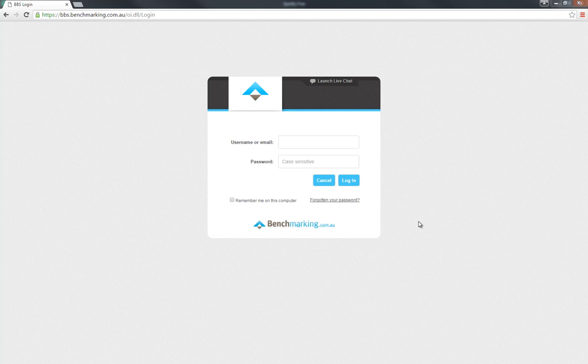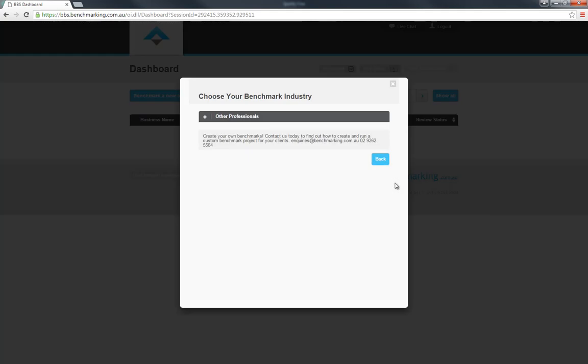To access the online application, you will need to register via www.benchmarking.com.au. Once you have registered, you will receive a login, username and password. To access the application, simply enter your login details and click Login. The first time you log into the application, a series of pop-up windows will open to guide you through to create your first questionnaire.